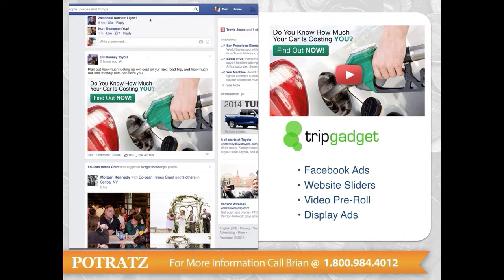Think about it. But this is what it comes with, too. Again, you get all the Facebook ads, you get the website sliders, you get video pre-roll, you get display ads, because you want to promote this. You want to have it on your website. You want everything you need. Just like the last one, to this one, it's all built out for you.